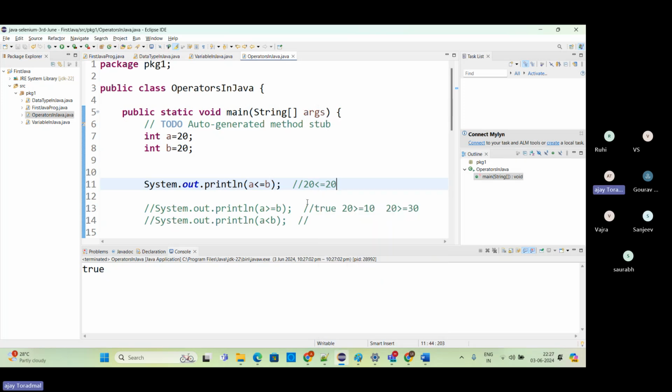Okay, so any confusion here? This is very simple, right? No, sir. Digambar, clear? Okay, Rohi.